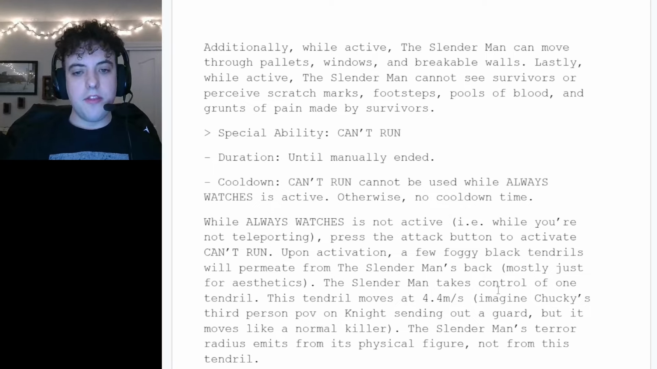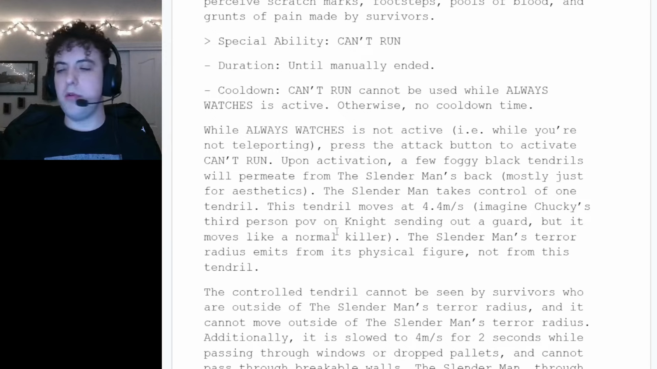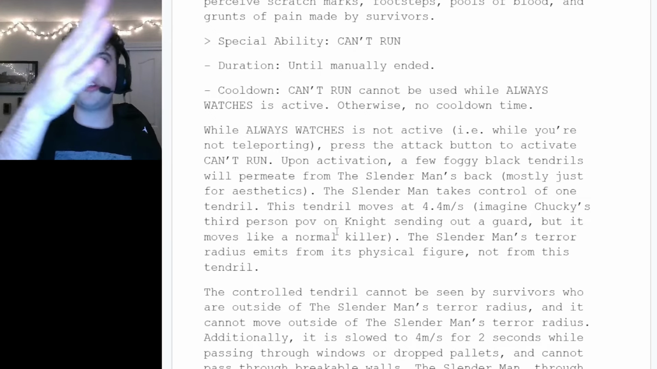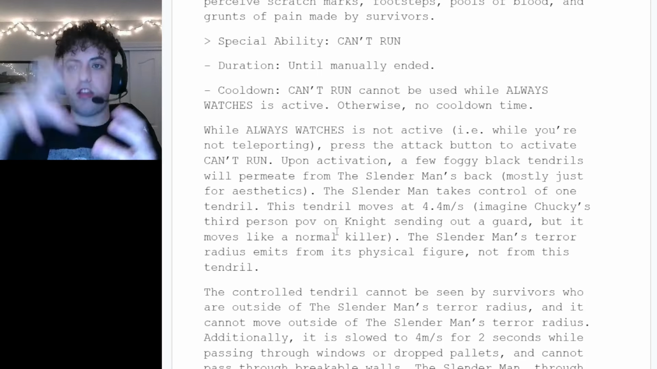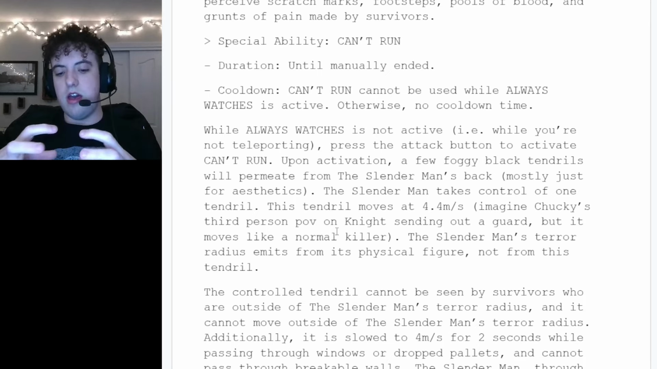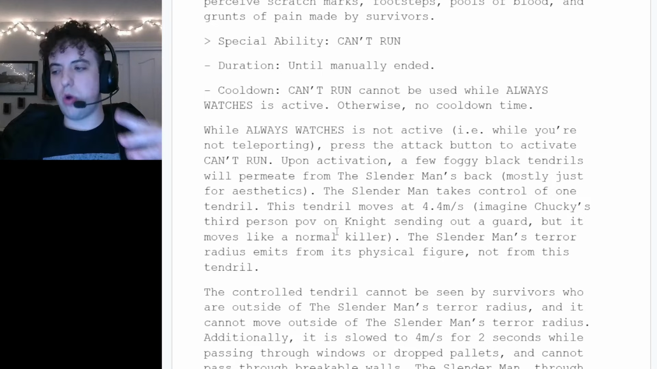Imagine Chucky's third-person POV on Knight sending out a guard, but it moves like a normal killer. When you're playing the Knight, you send out a guard, you have this path that you take or whatever. Imagine that, but it's third person, so you see the end of the tendril, and you just move like a normal killer.